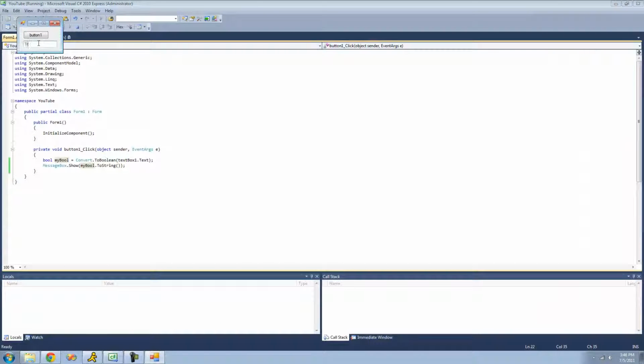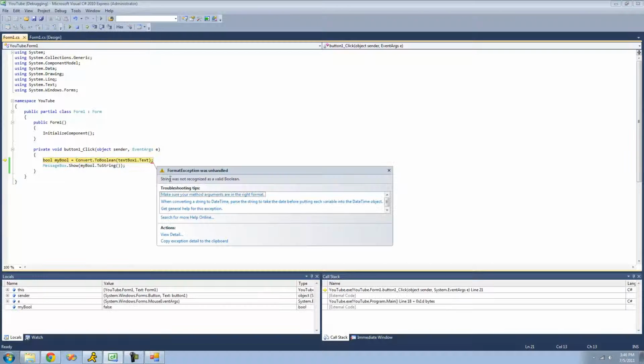If we type in true here, we shouldn't get an error. Type in false, we shouldn't get an error. Nope, but if we try to type in anything besides true or false, we're going to get an error. Yeah, string is not recognized as a valid Boolean.